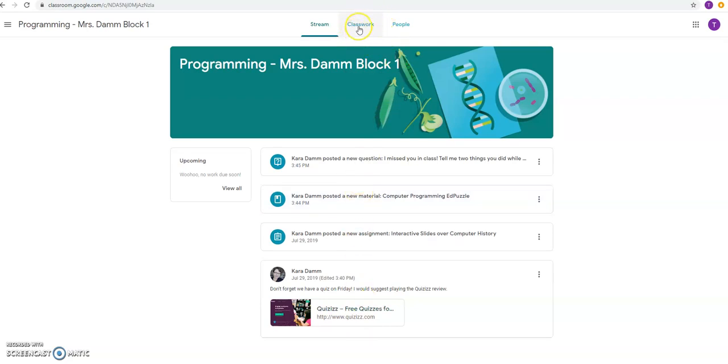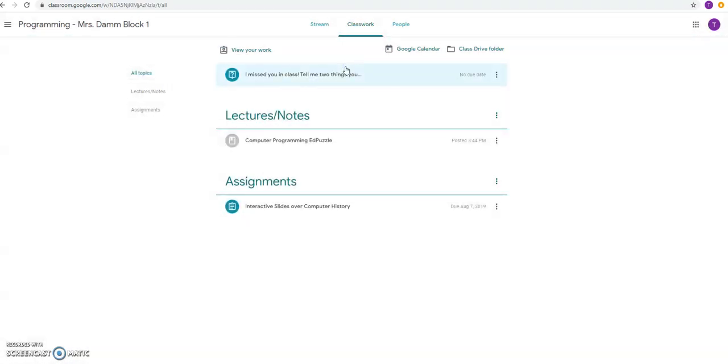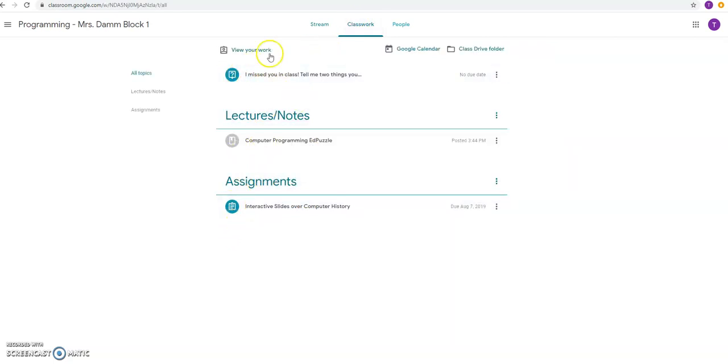If you come up to the next one where it says classwork, this is where you're going to see any assignments that your teacher has actually assigned. So if I look back on stream, this is an announcement, and you'll notice that this quiz, when I come up to classwork, is not here. So this area on classwork is where you want to look for things that your teacher has assigned you to do. This one has a question mark on it. This one here is just material that they've added to the class. And the thing that looks like a clipboard, that is an assignment.